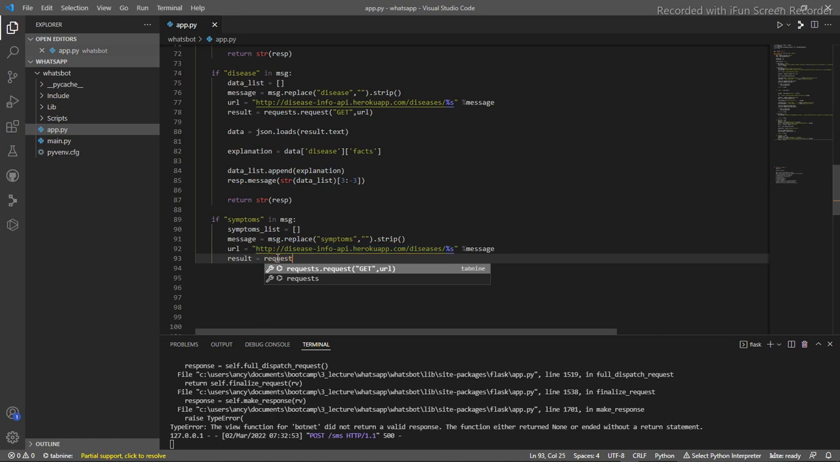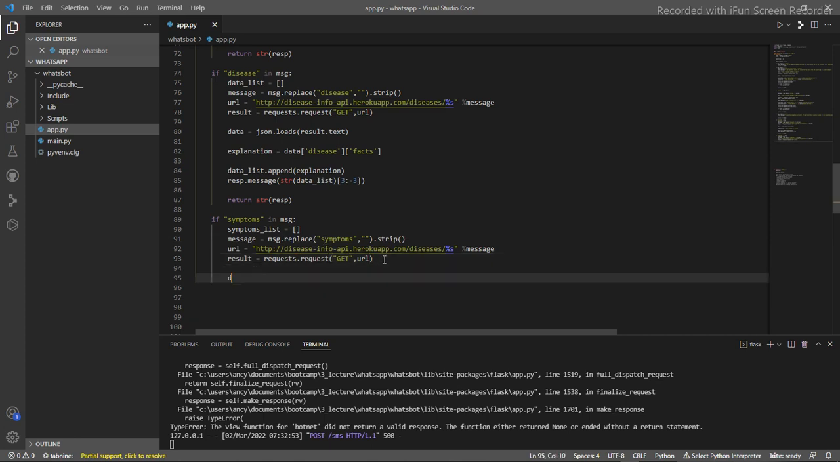requests.requests, and then our method is get, and then comma the URL, which is this one. And then we are also going to do the same thing. As you can see, we need to load this data into JSON. So this is how you actually work with an API.